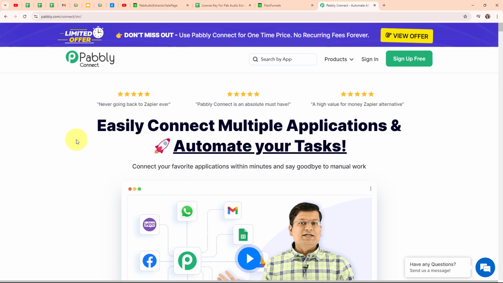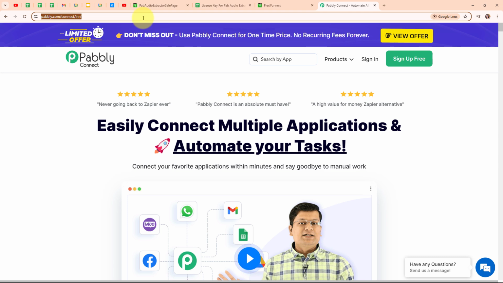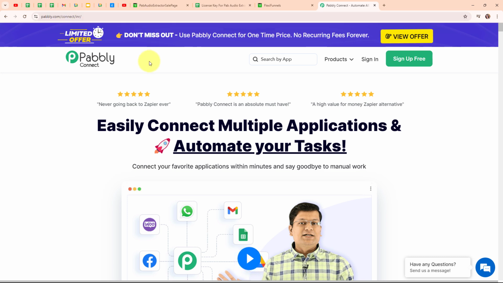So this is the homepage of Pabbly Connect and you can visit it by simply browsing for the URL pabbly.com/connect. Here you can see two options: sign in and sign up free. If you're a new user, click on sign up free and get 300 tasks every month to explore the software. And if you're an existing user, click on sign in. Here I'm an existing user, so I'm clicking on sign in.